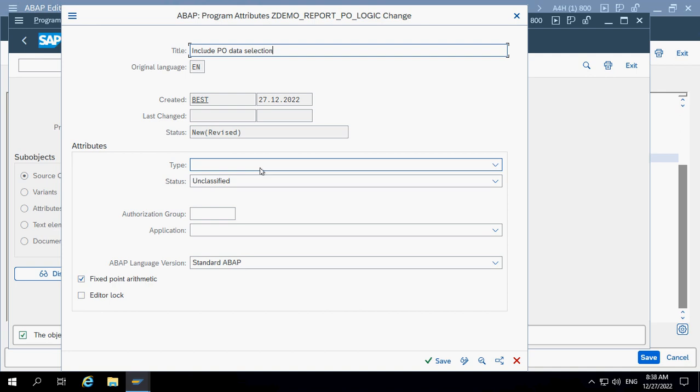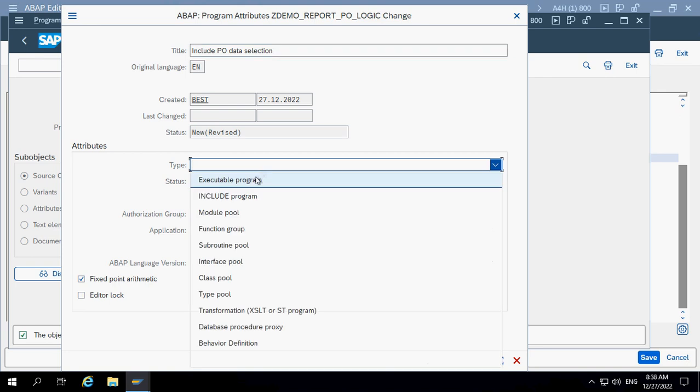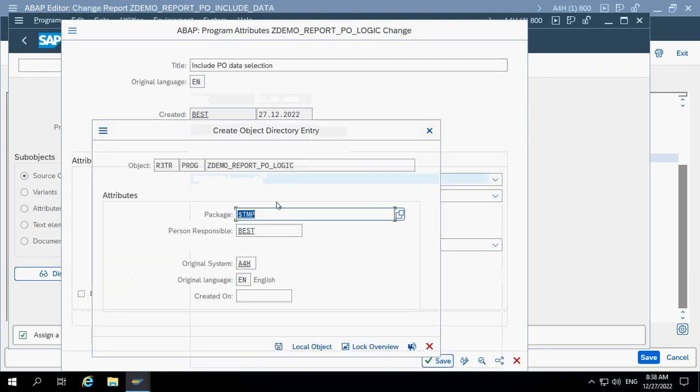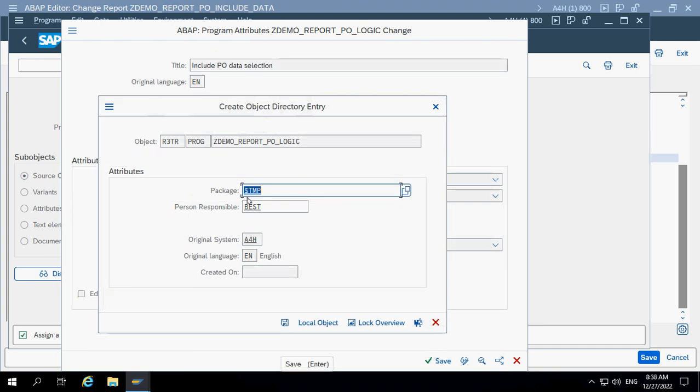What is the type you have to select? Include. So usually here we are saving in a package, right? When you are working on a project, you have to select a proper package and you have to select all these programs in a single transport request, because all these are related to a single development.